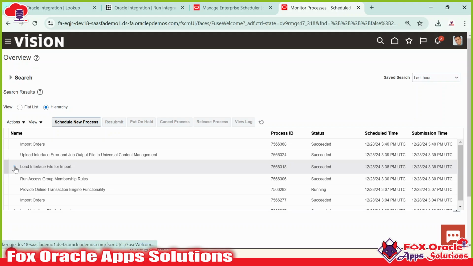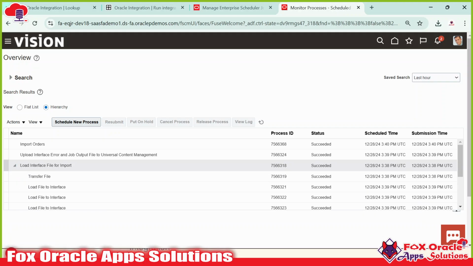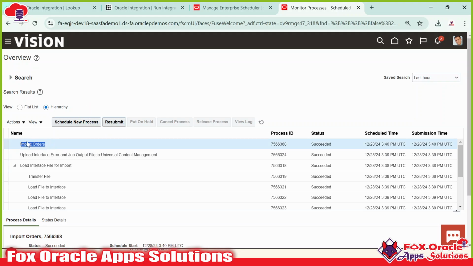The job set has multiple jobs inside it. Once you expand it, you will see Transfer File and Load File to Interface. These two are the jobs under Load Interface File for Import. That's why Load Interface File for Import is called a job set, and this import is the job. Here our job name is import orders. The job name, program name, process name, and ESS job name are all the same.